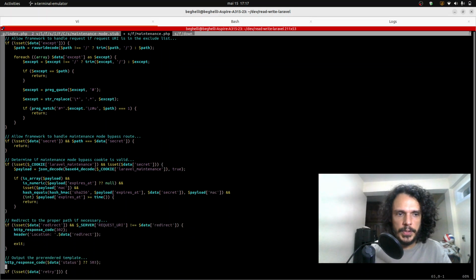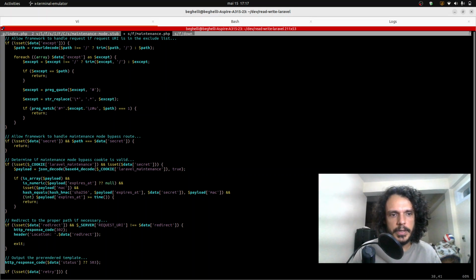And now the code to actually check, because this is just code. This is just checking if there's a secret, and the secret is the same, right? From the path. Well, actually, now that I'm looking at this, so a framework to handle the maintenance mode bypass route. Oh, right. Okay, I understand.